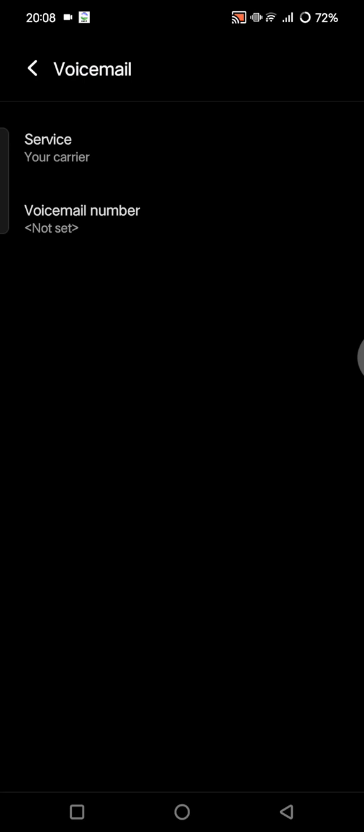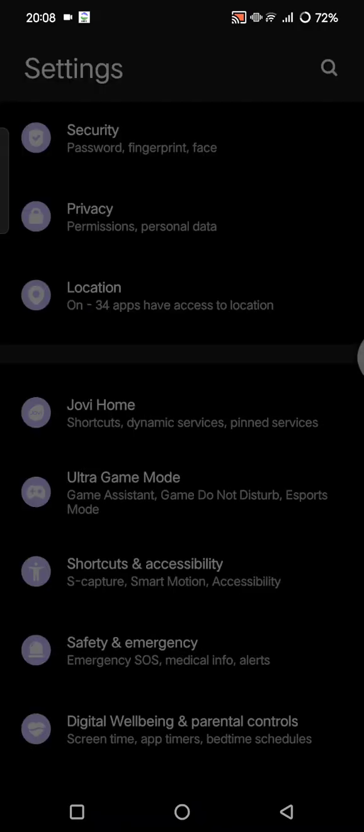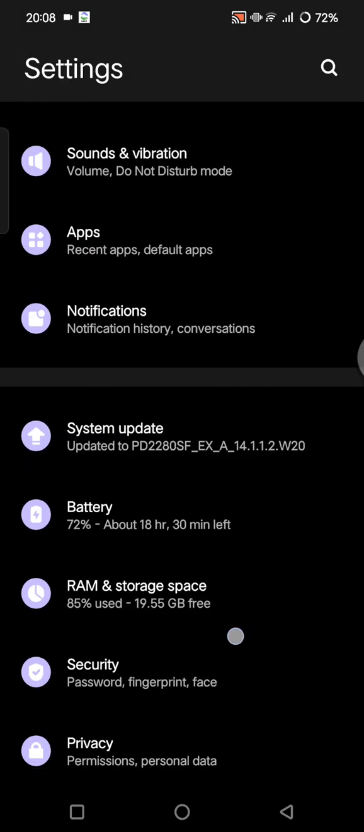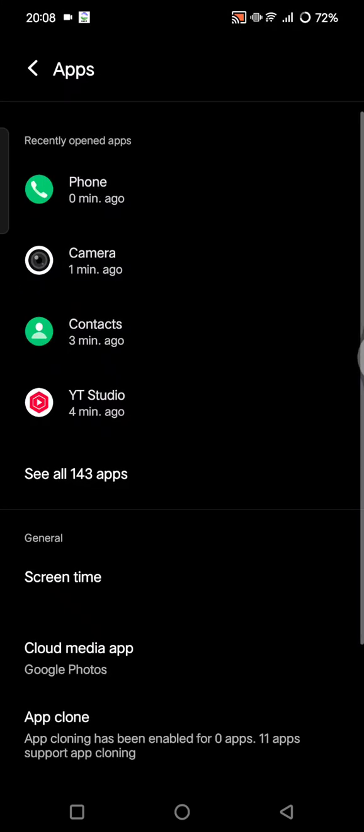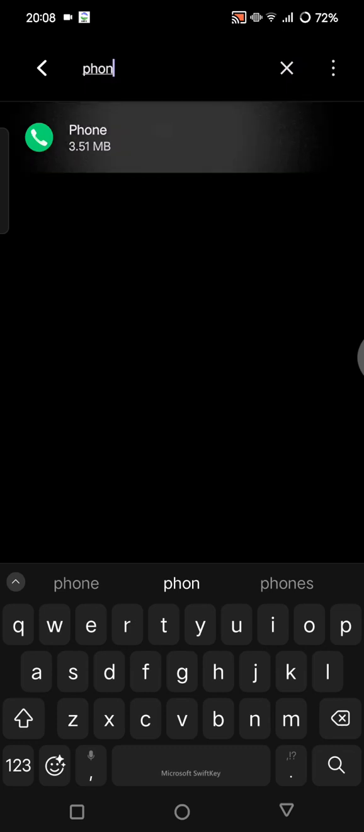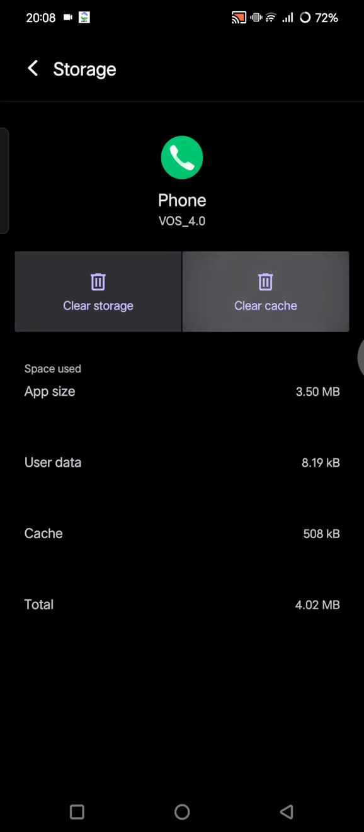If you want to clear the voicemail app data, you can just go to the settings on your phone and find apps. And in here, under the application, you can just click on see all apps and find the phone or maybe the voicemail app in here. Okay, this one, phone. Now you can just clear the cache or clear data and reopen the voicemail app, the phone app, and sign in if required.